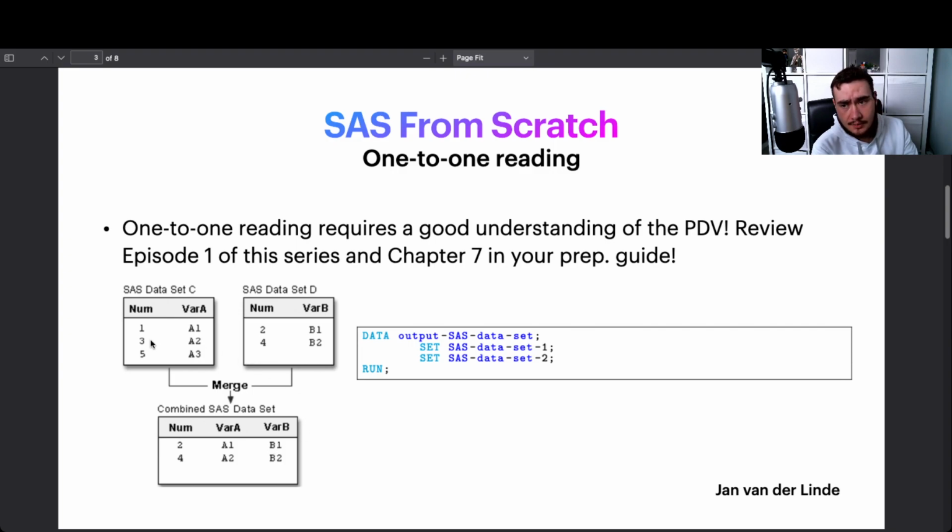A similar process happens for the second row, where first SAS reads in the value of num as 3, the value of var a is a2. Then SAS gets the second read instruction to read from this dataset on the right hand side. It replaces num equals 3 with num equals 4, and it adds the value var b equals b2 to the PDV, and it writes that out.